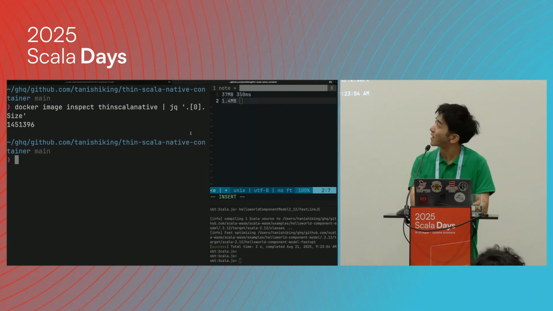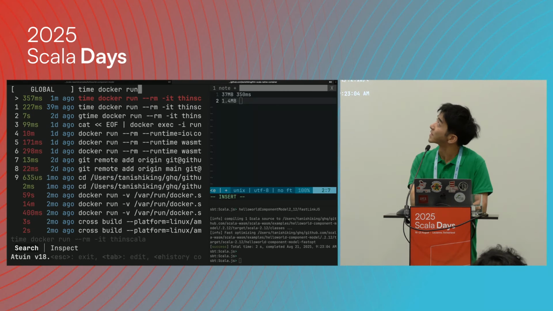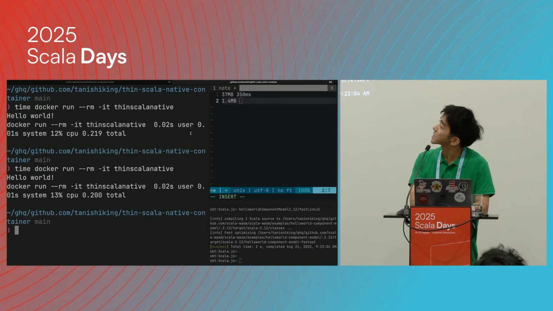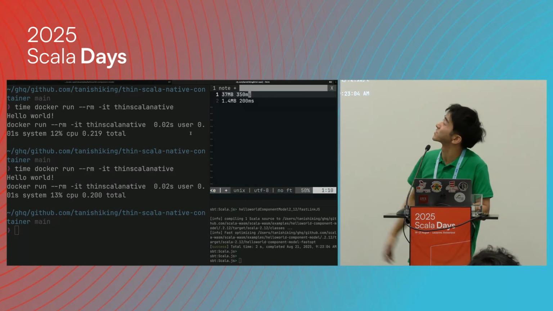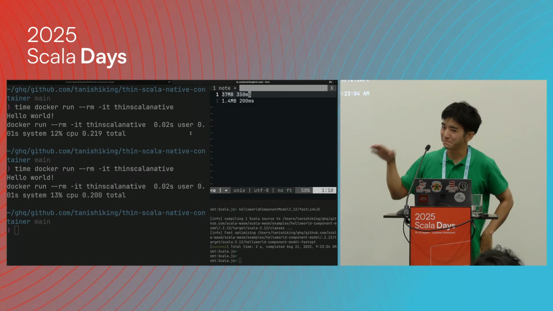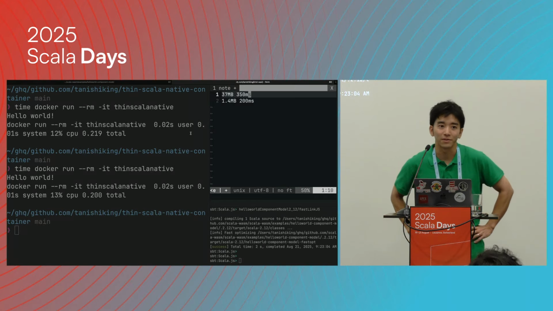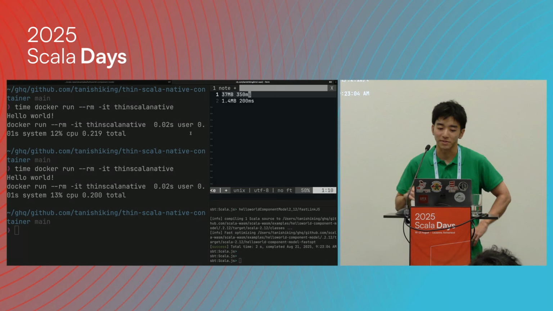So let's check how long it takes to run the application. It is around 200 milliseconds. It's much faster than the JVM, and the CPU time is around 13%. So yeah, it's better, but we are still spending a lot of time waiting for something, maybe the container to start up.